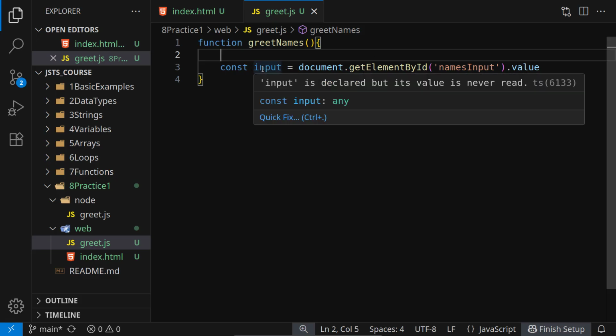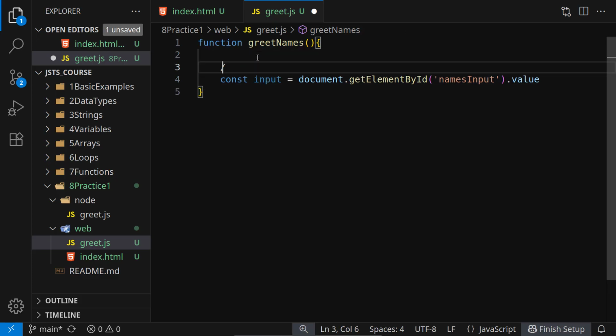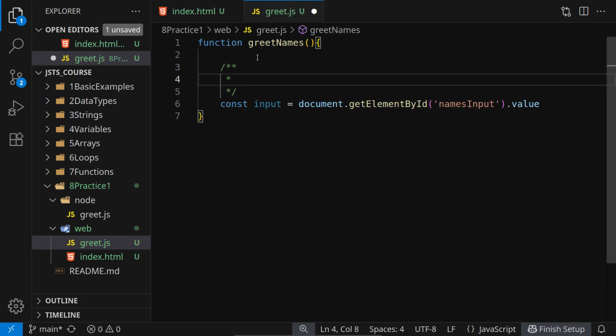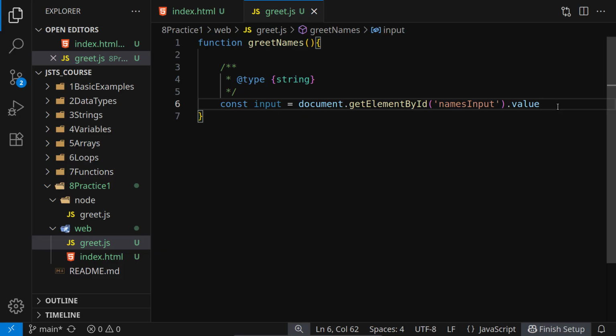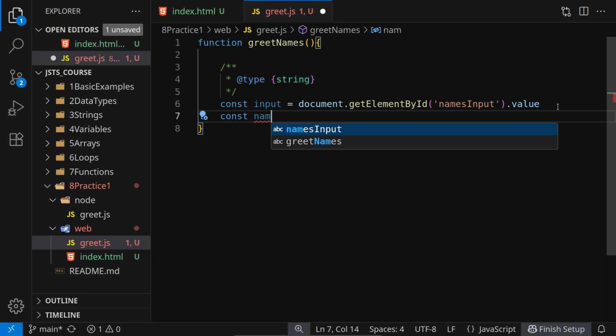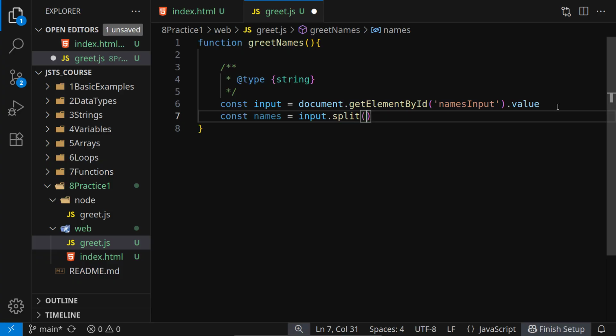If I hover with my mouse over it, you will see this is of type any, and this will be hard to work with from now on. For this reason, I will simply add a type as a comment. Until we work with TypeScript, we can add the types like this. I will say that, hey, this is of type string, and now it is a string, and now we have the option to extract the names. So here I'll say const names, and we can say input split, and we can split these inputs by the space like this.